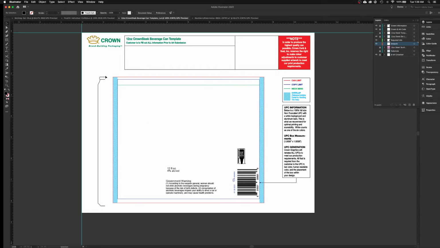On the left hand side, we have a line illustration of a can, so you can get an idea of where this label, or where your design, will be printed.